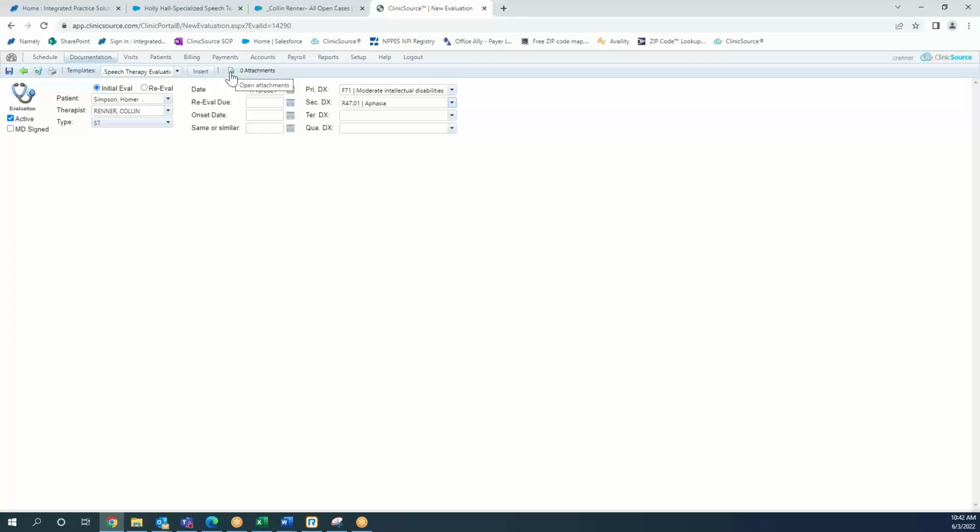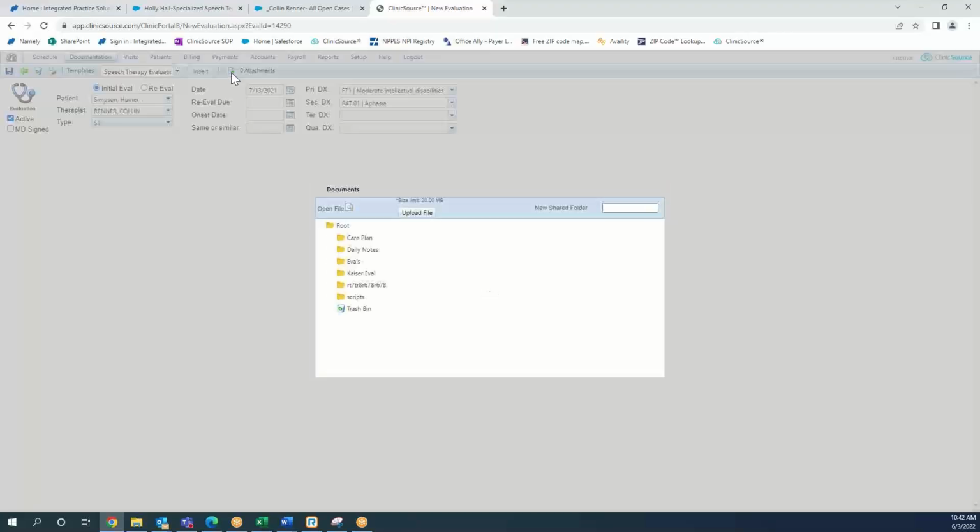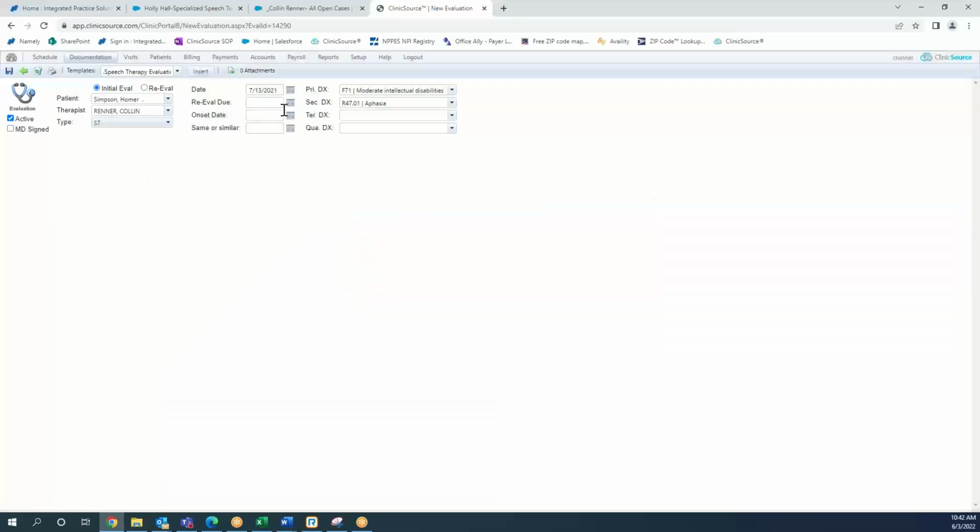Maybe I scanned it. I did it on paper. Maybe I did it in an old EMR and I don't want to have to recreate it from scratch. By using the attachment method, I can click on that. It'll just open up my file navigator, and then I can find my eval folders that I keep them all in. Then I can find Homer's evaluation, click on it, and upload the file. Because this is the most important information that it requires, it'll attach that file right here to your system so I don't have to recreate it from scratch.